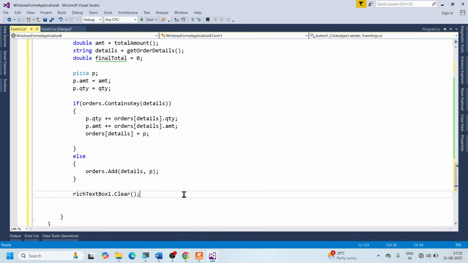So clear that, and then you have to keep on adding all of the details.